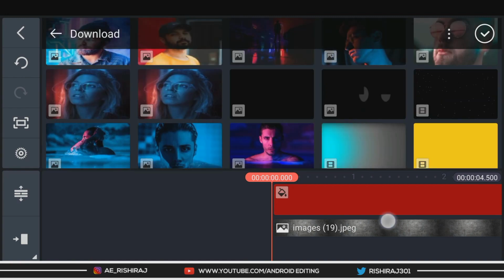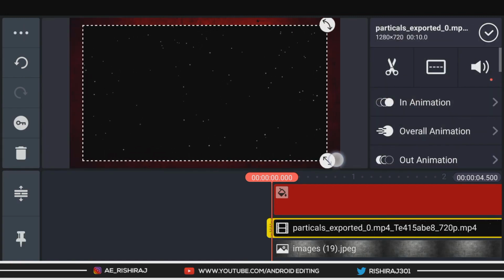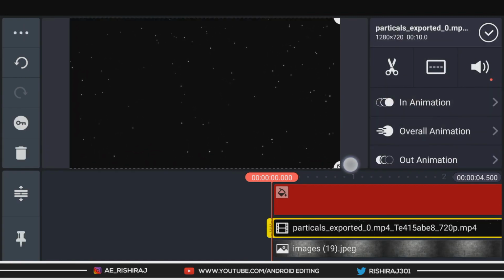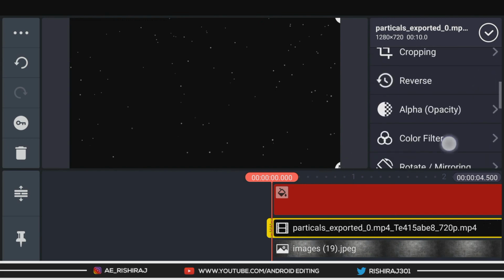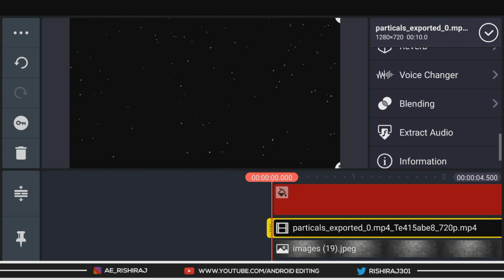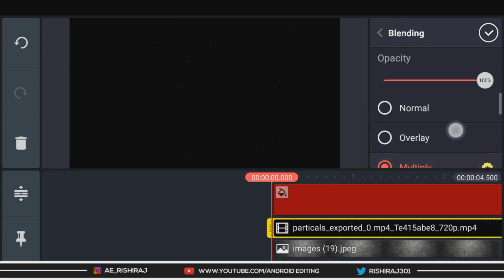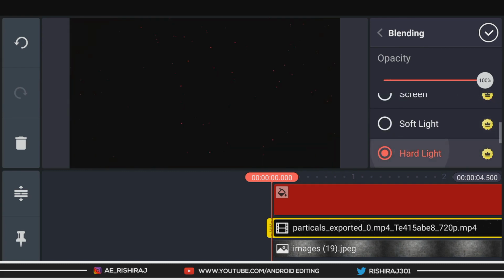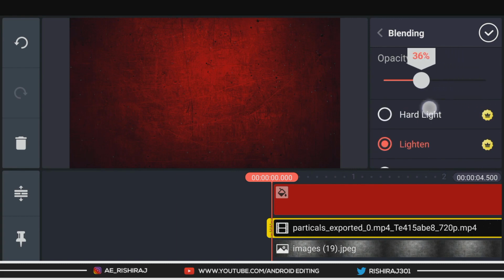Alright, so after downloading, go back to Kinemaster and add the image or video. I'll be using this video clip. I'll give the link in the description. And then go to blending and set the blending to screen. Or just try all of them and you will understand that the screen or lighten option works fine here. Slightly decrease the opacity.